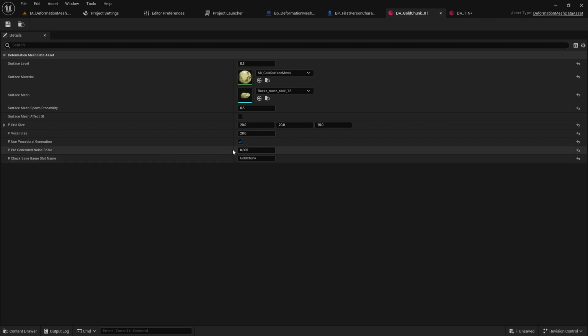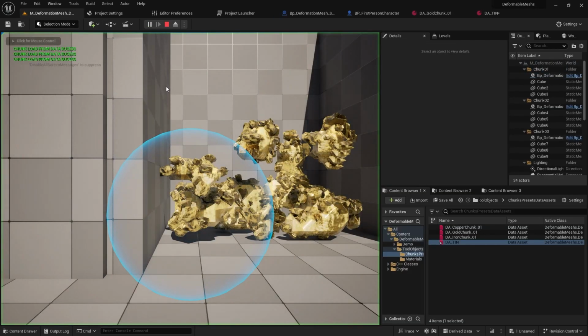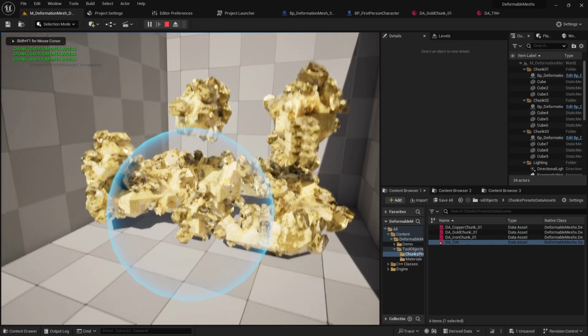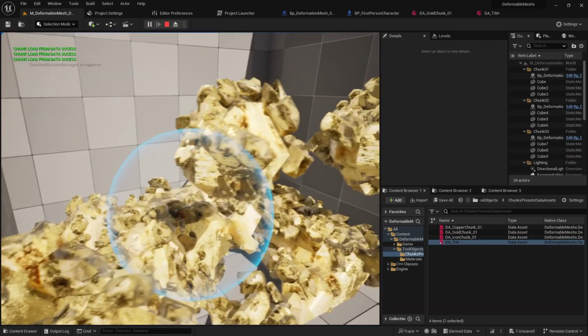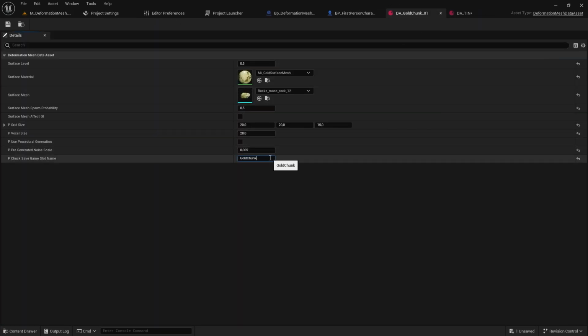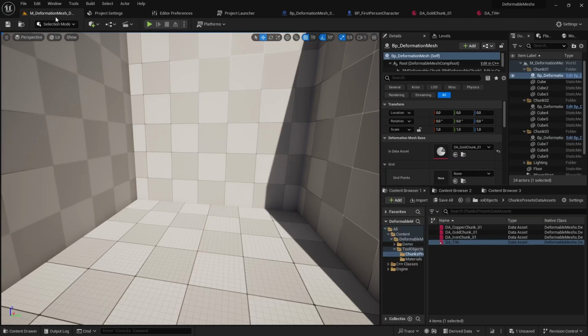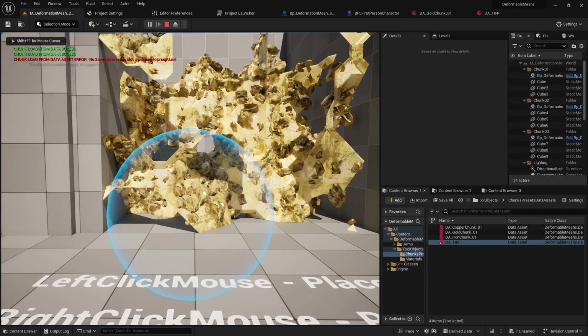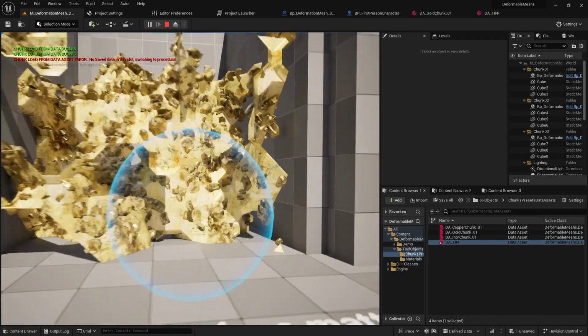And then the final slot here is very important because it will define how the dataset retrieves, and which data the dataset retrieves, to load back your chunk. So for example, if I call it gold chunk and I press play, it will search for the save slot named gold chunk and generate it. But if I change gold chunk and put 01 after that here and I press play, it says that the chunk load from dataset error, no save data, so it's creating a new one.